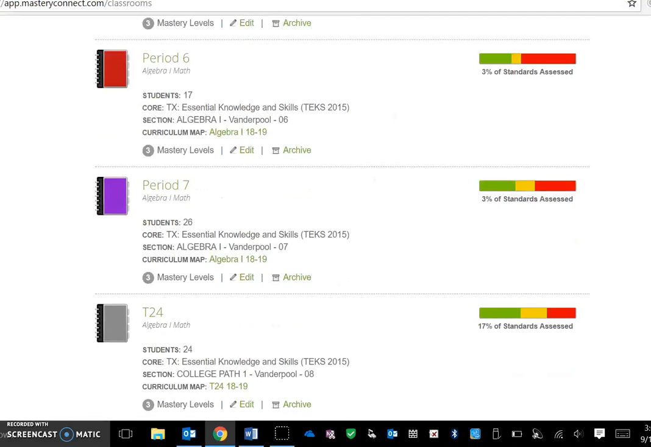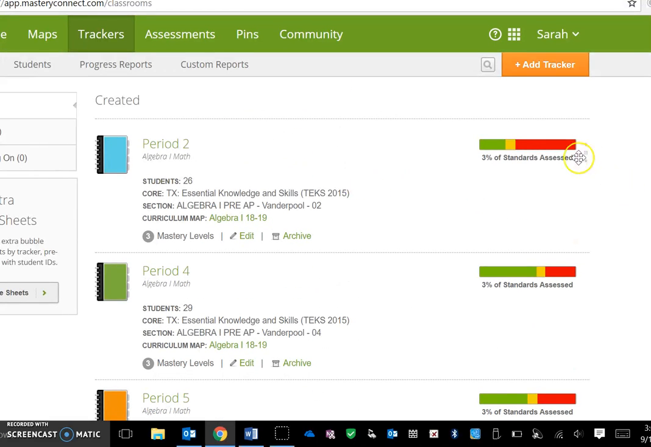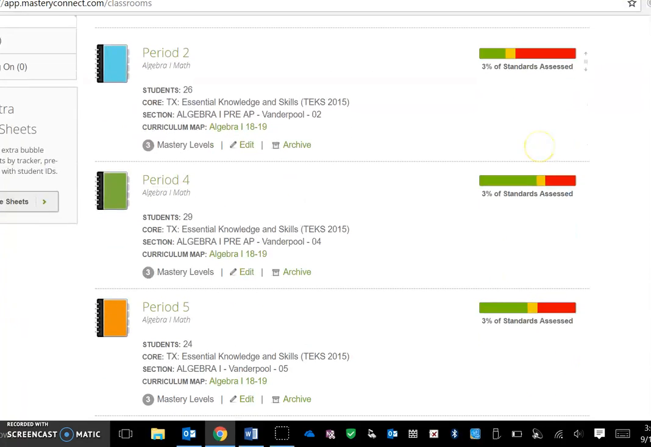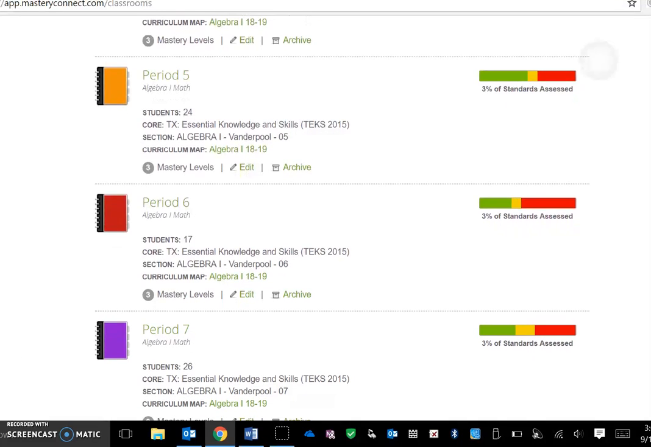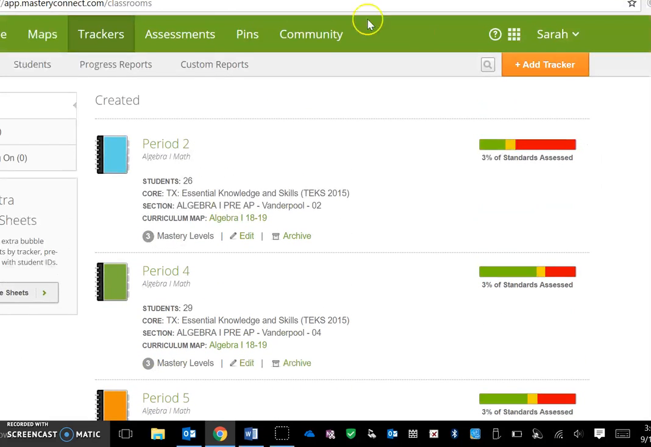And what it will look like with my students, we have a tracker for each class. These are all of my algebra classes that I have. The little bar shows a brief summary of how many standards we've assessed. This shows the breakdown of how many of my students have mastered the standards. The yellow is near mastery, and the red are students who need remediation. So you can briefly compare classes and see how the classes in general are doing.